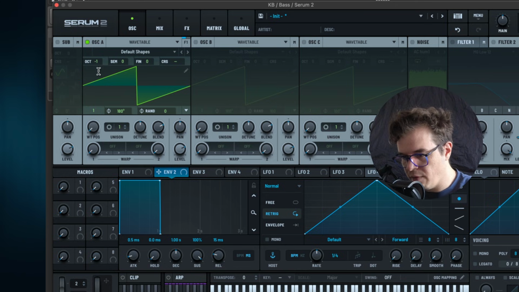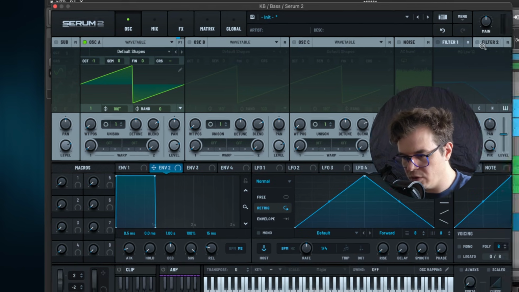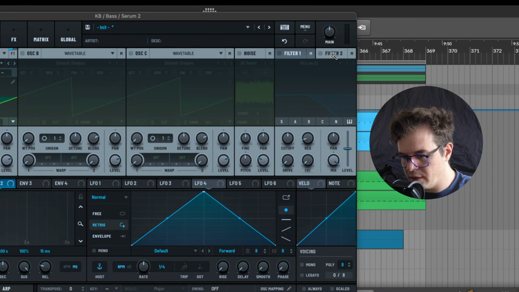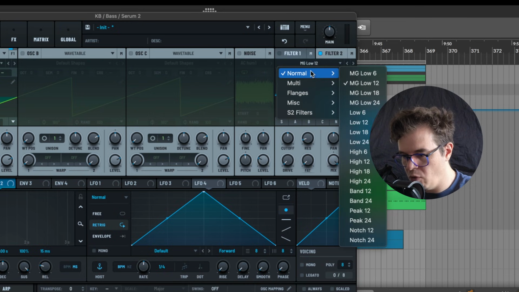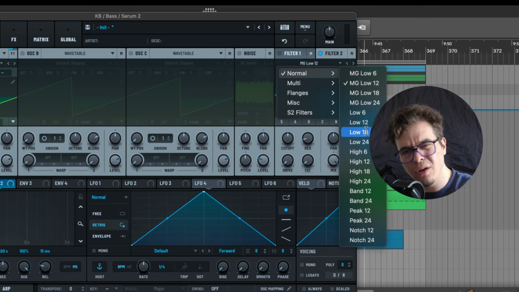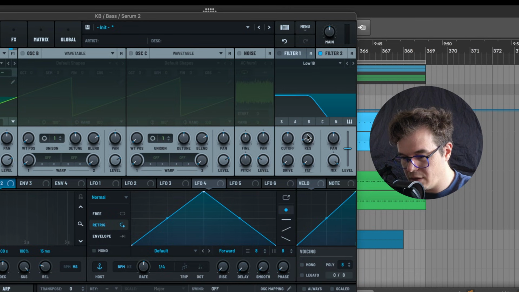Now let's take it one octave lower, and I'm going to filter it using a low pass filter. I'll use filter 2, the second filter in here. We'll go with a low pass. I'll go with Low 18, but you can go with whatever low pass filter you like. So let's take the resonance down and let's close it. And of course, let's send the first filter to the second filter.